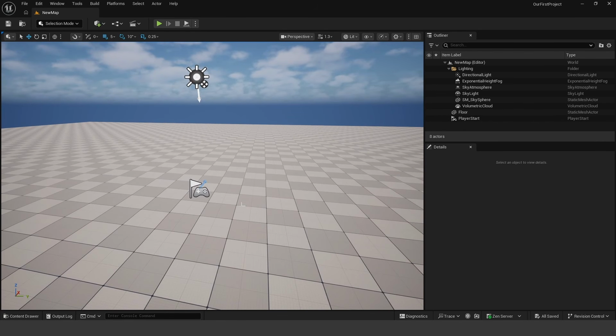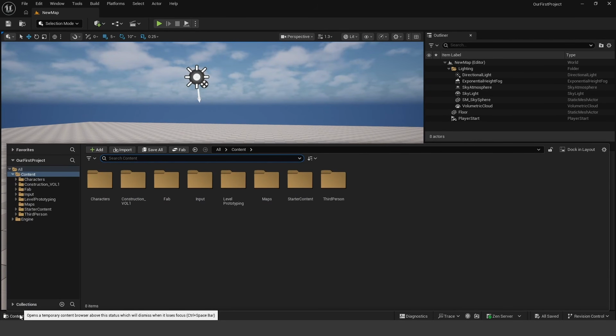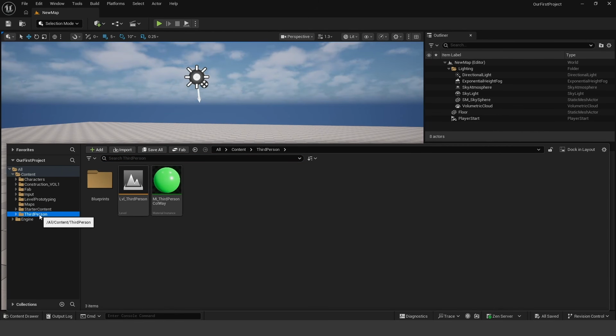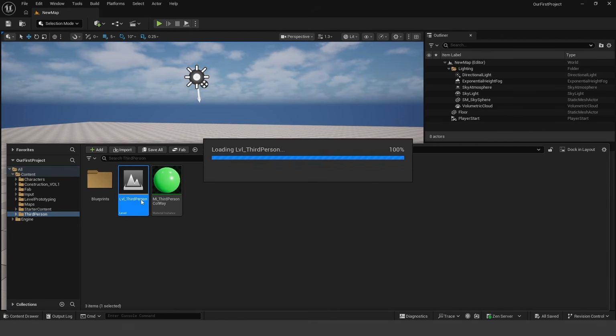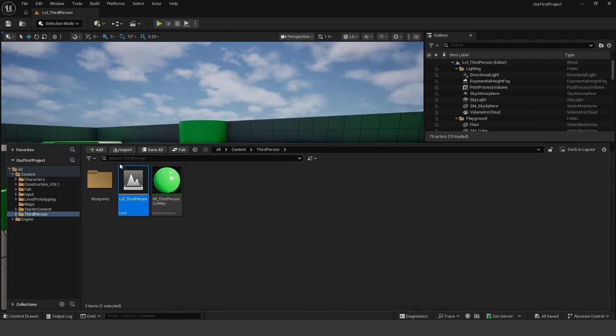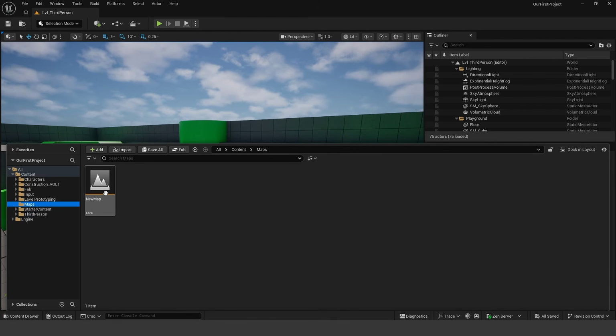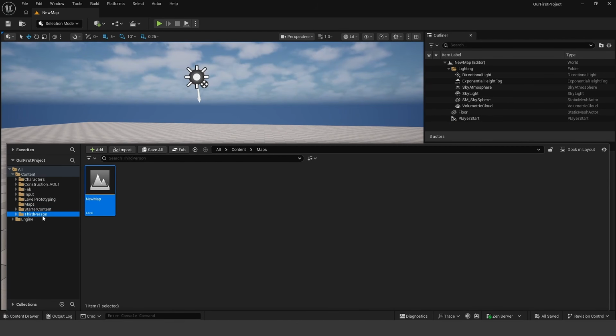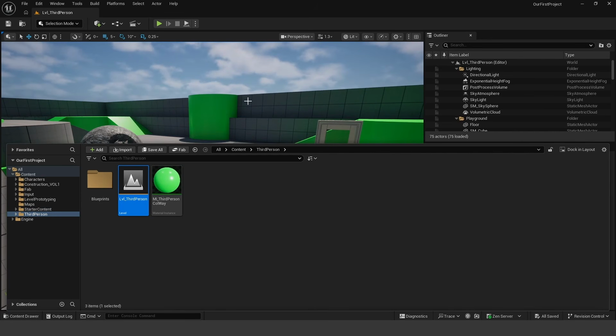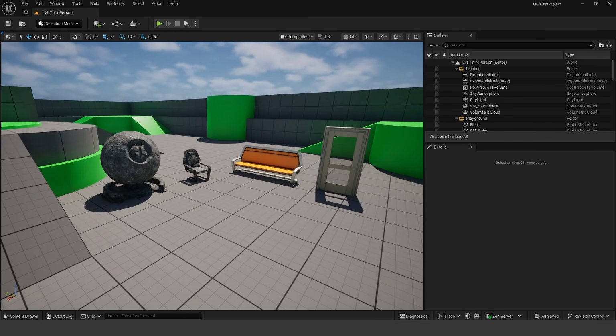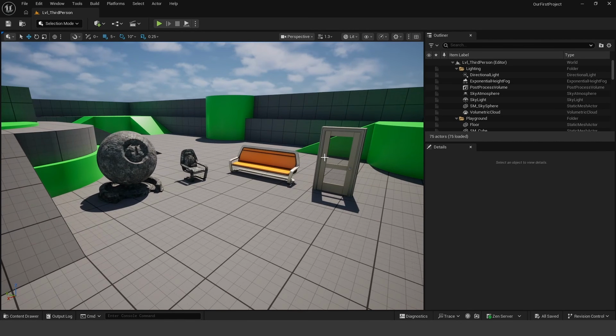And if we want to go back to our previous level, we can go to the content drawer and look for that level. So I think it's in third person, and we have third person level, so we can double click and open that, and that's how you load that level. Okay, you just navigate to it and double click to open it up. Okay, just like that.